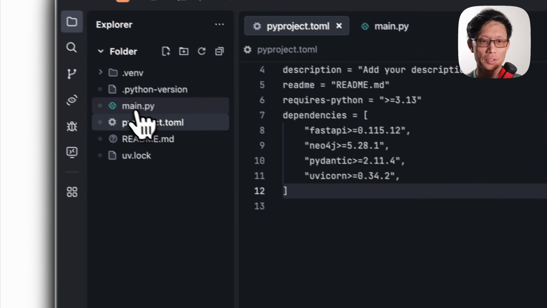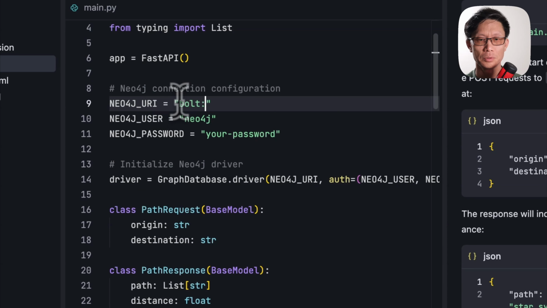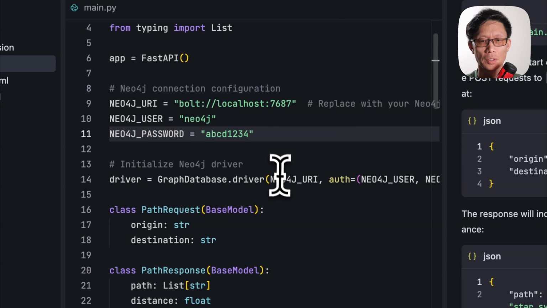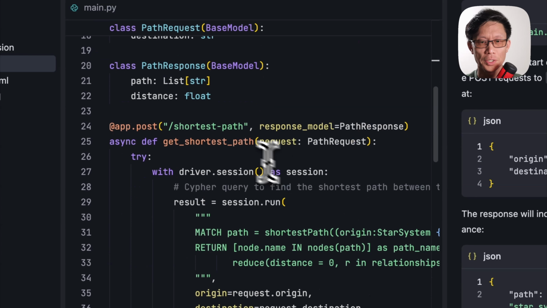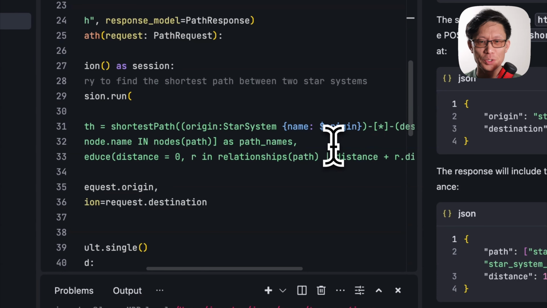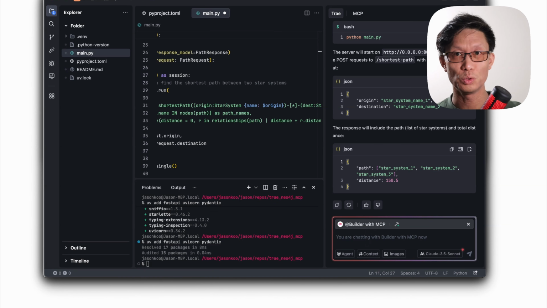Okay, so dependencies added, main is added, and here, let's change this to localhost bolt. And password. Okay, let's check the Cypher statement here. Origin star system. Okay, so this isn't actually the name of nodes inside the database. So what often helps sometimes with other systems is I ask it to look at the schema inside the database.